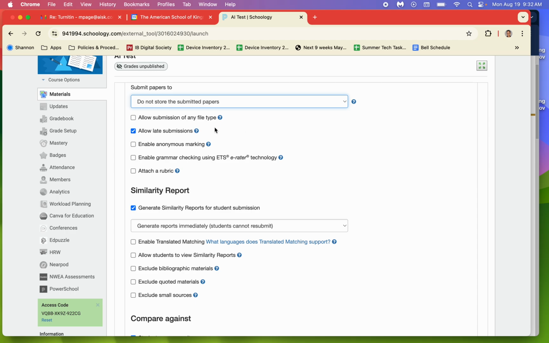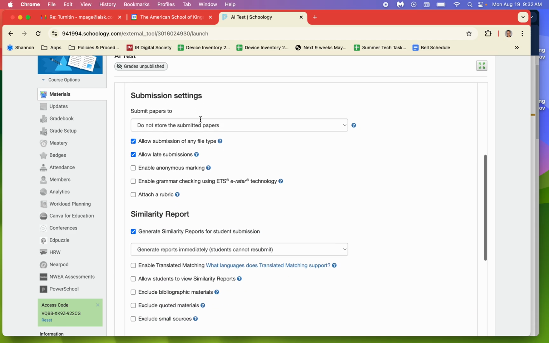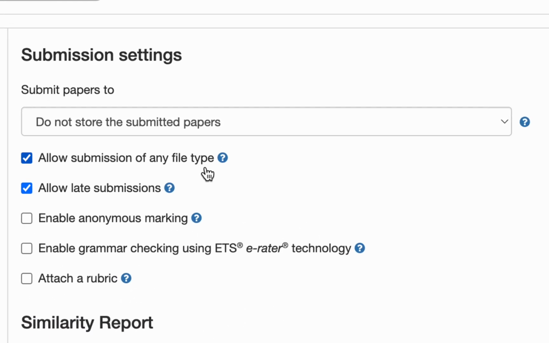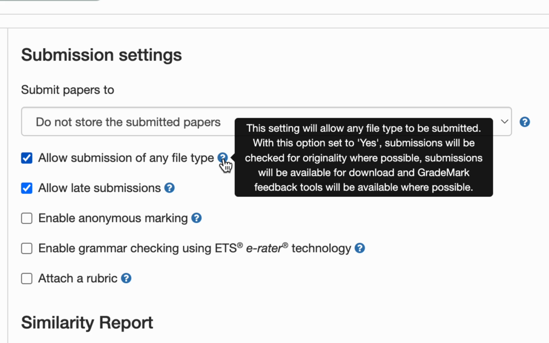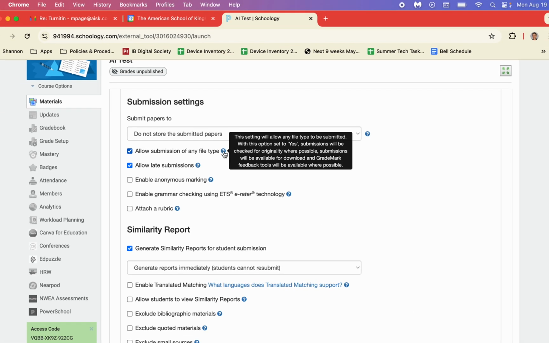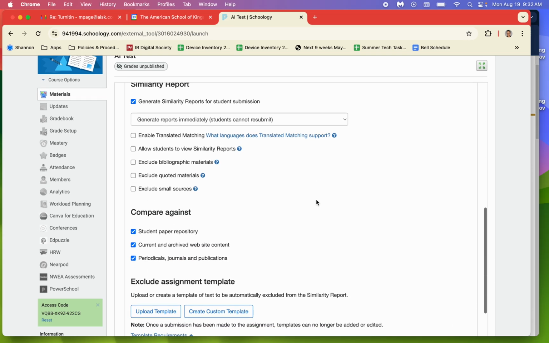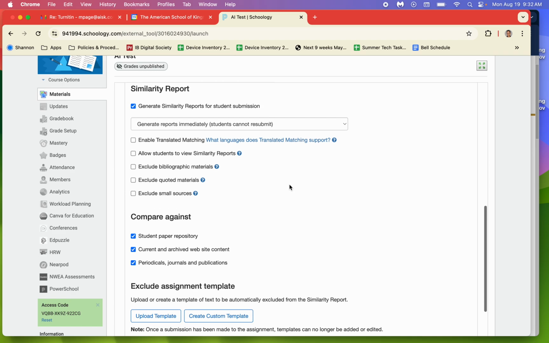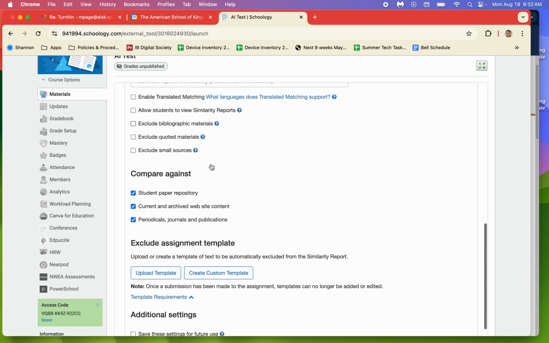Now, allow submissions, any file type is usually good, but usually you could leave it as is. By the way, each one of these little things has a question mark, and if you hover over, it gives you a description of what they actually are. Okay, it's very helpful. And then that's really the only one that you really have to be concerned with. That's about it really that I can think of.